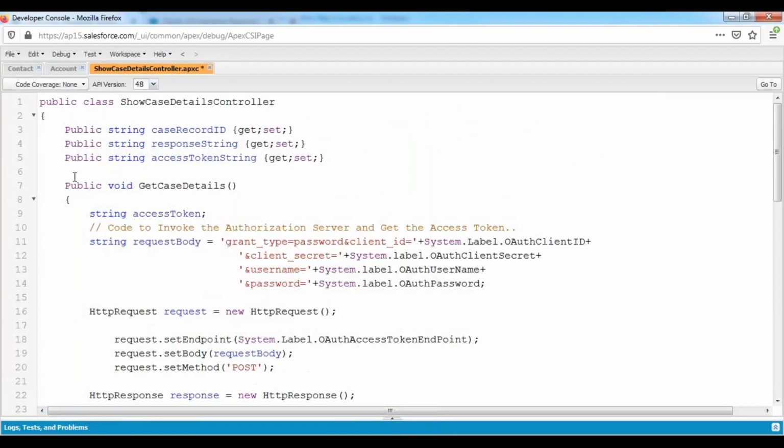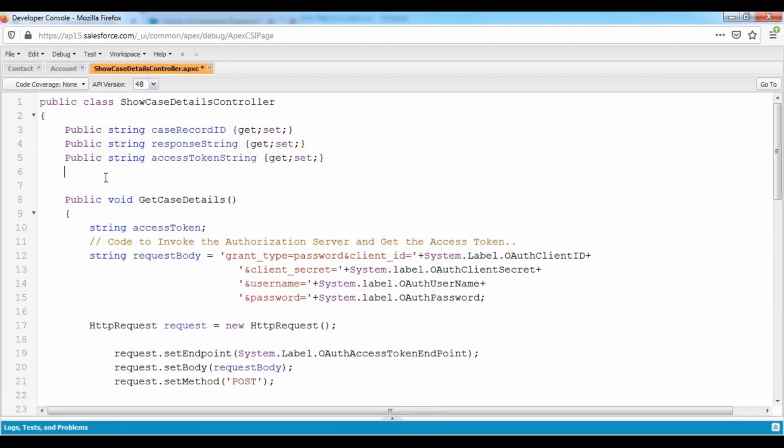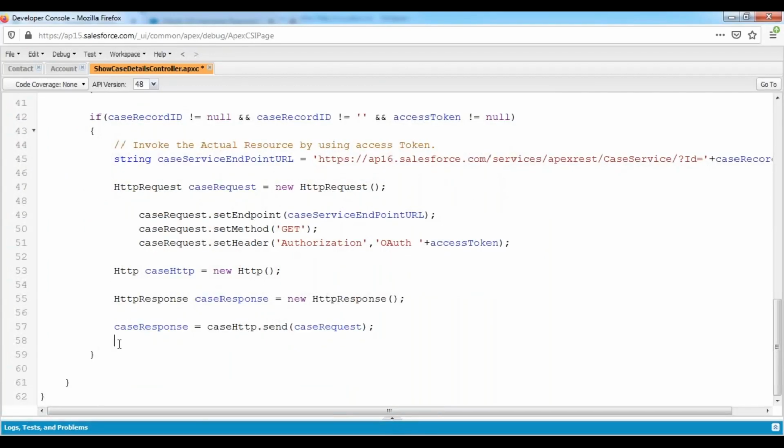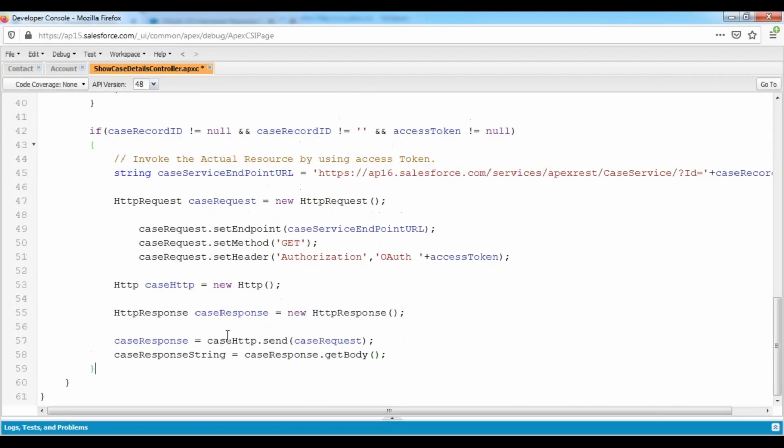I want to show it on my result page first. First of all, let me show you on the result page. Public string case response. I want to store this response on my result page so that we can see whether we are able to get the response string or not.